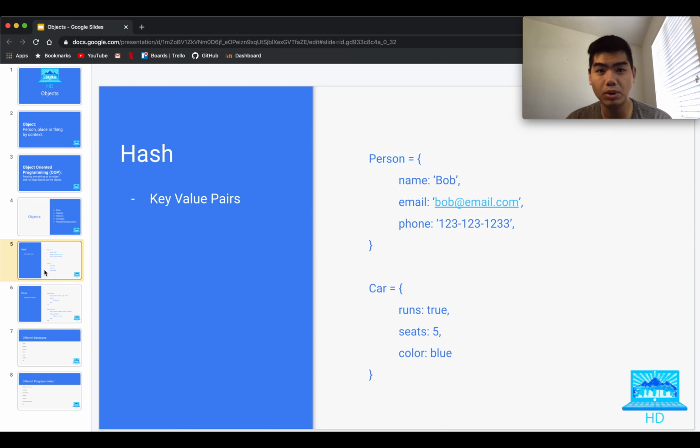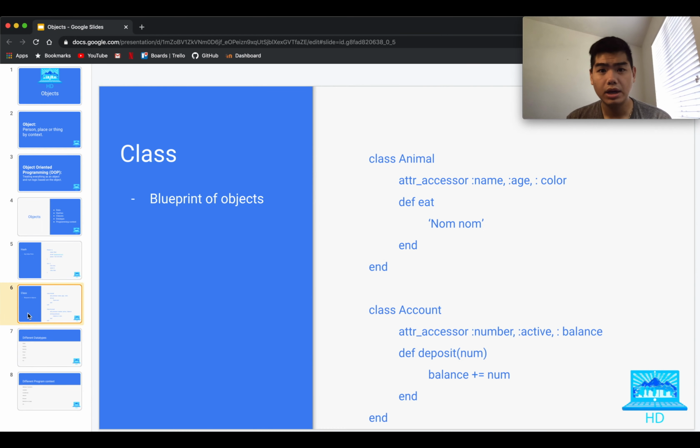So you can technically represent objects with key value pairs with hashes. Now, the other common way you represent objects is using a class. Essentially, a class is a blueprint of objects. It's whatever you have within the objects and what you are able to perform with the objects. Such as if you have an animal object, animal has a name, age, and color, and a method that they probably use is they probably eat.